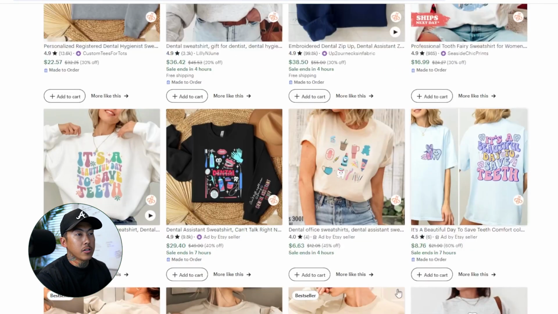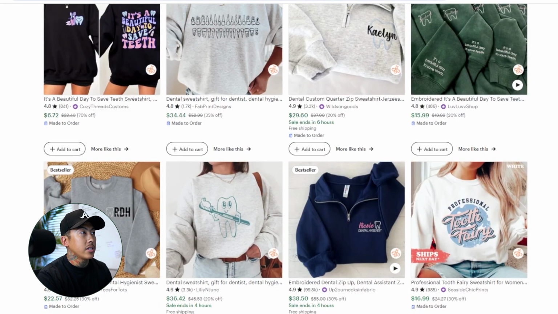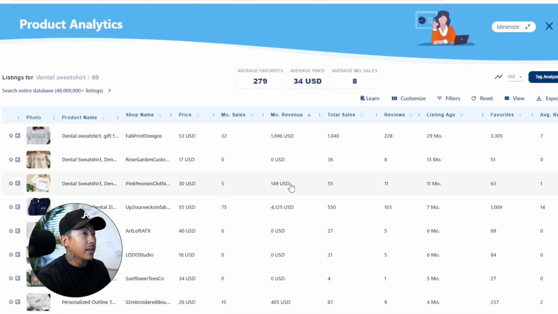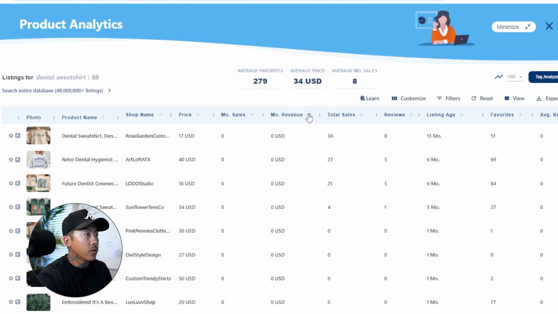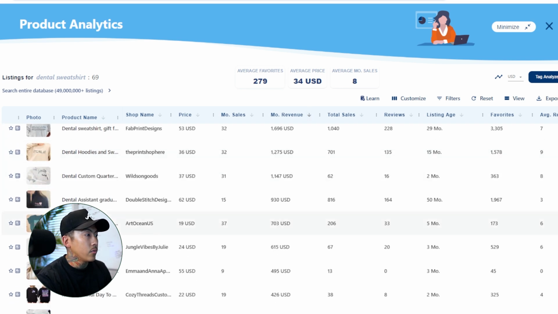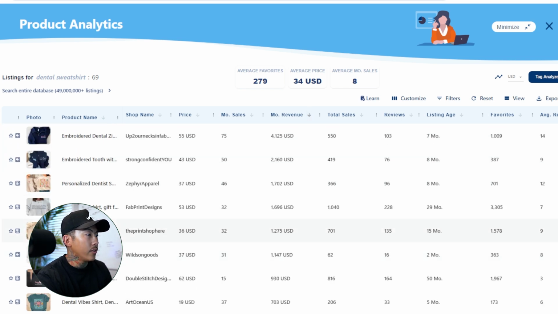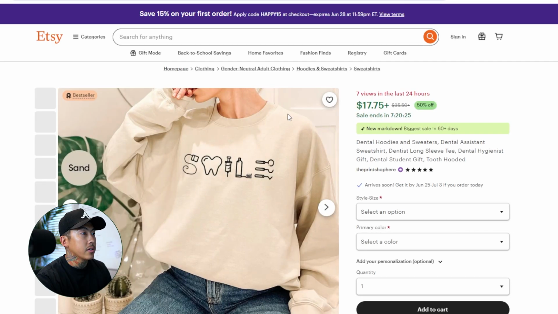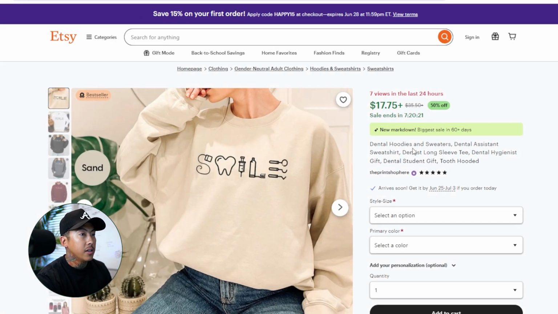But now instead of me just looking at one listing on Everbee, I'm going to go on the left side and click on product analytics. And now I get this page right here, so I can get an overview of multiple shops, different product types, and so on. So I'm just gonna randomly click on one. So dental hoodies, I'm gonna click on this. It's not necessarily a hoodie, it's a sweatshirt.